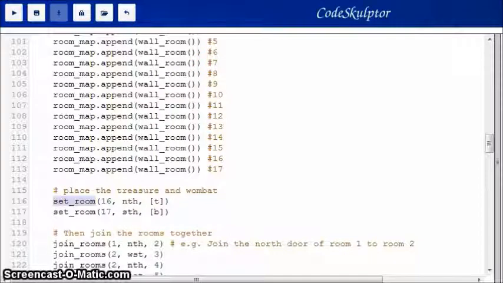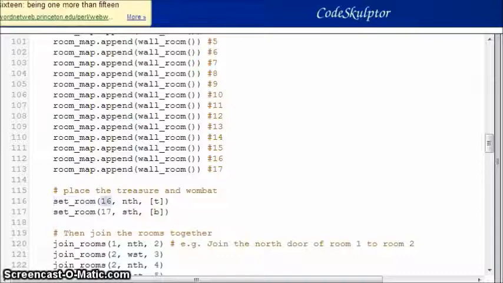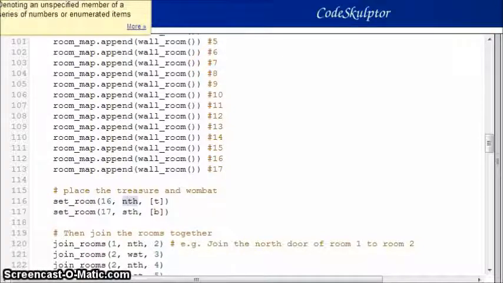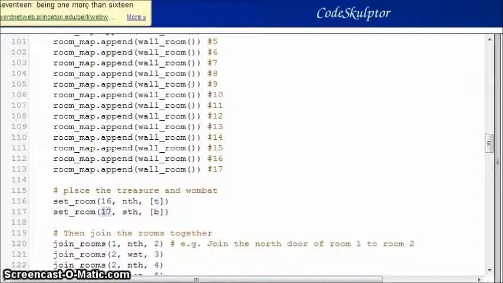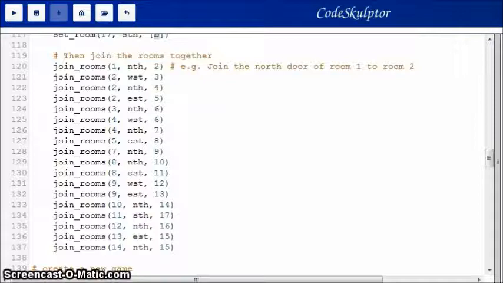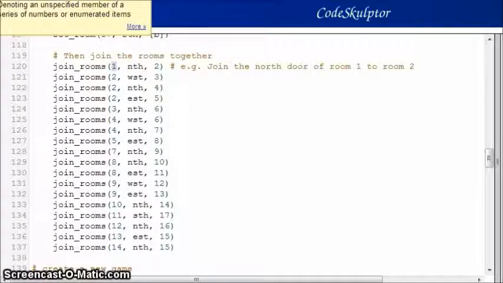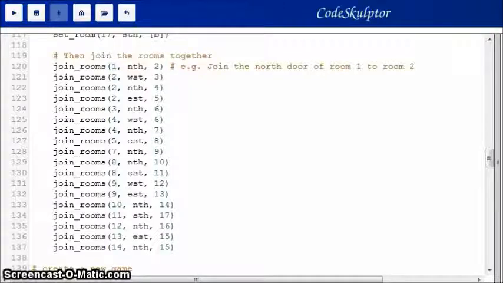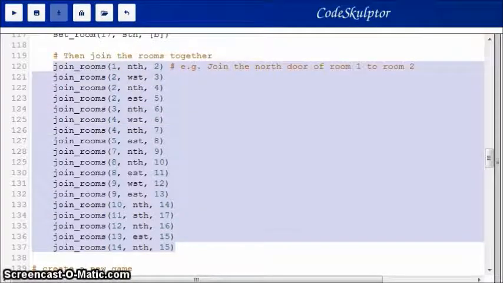So next, I am going to add winning and losing conditions. So in room 16, on the north wall, I'm going to put a treasure. And in room 17, on the south wall, I'm going to put a wombat. Okay. And then finally, I'm going to join my rooms to make an actual maze. So we see here that room 1 is joined on its north wall. It's going to have a door on the north wall of room 1 leading to room 2. And that also means, remember, that room 2 will have on the south wall a door leading back to room 1. Okay. Let me do that for all of the rooms.